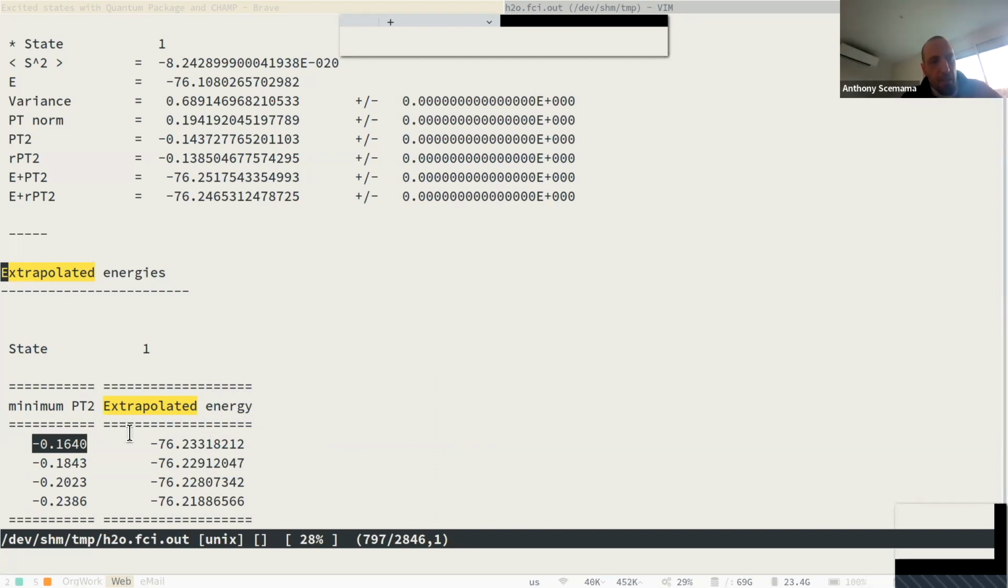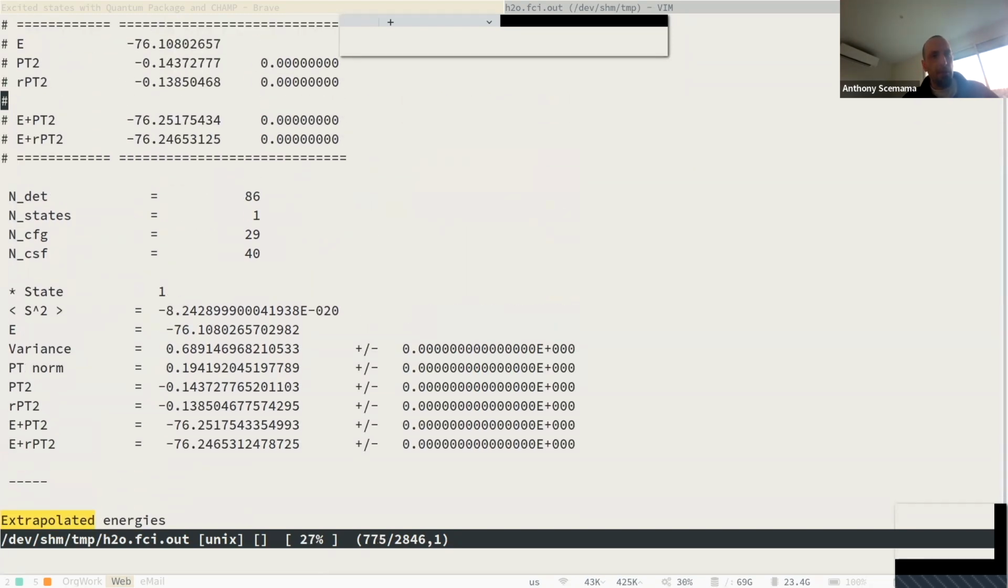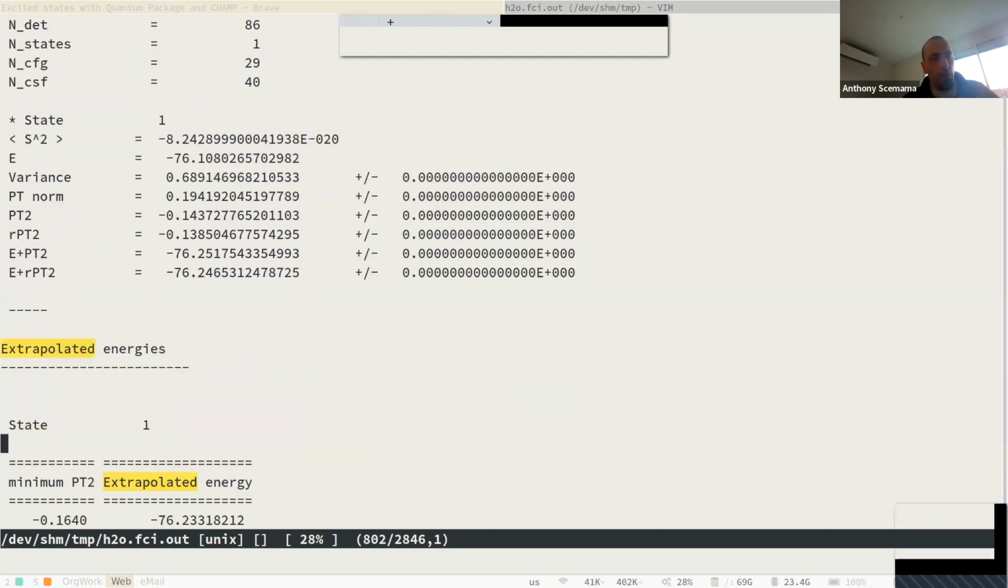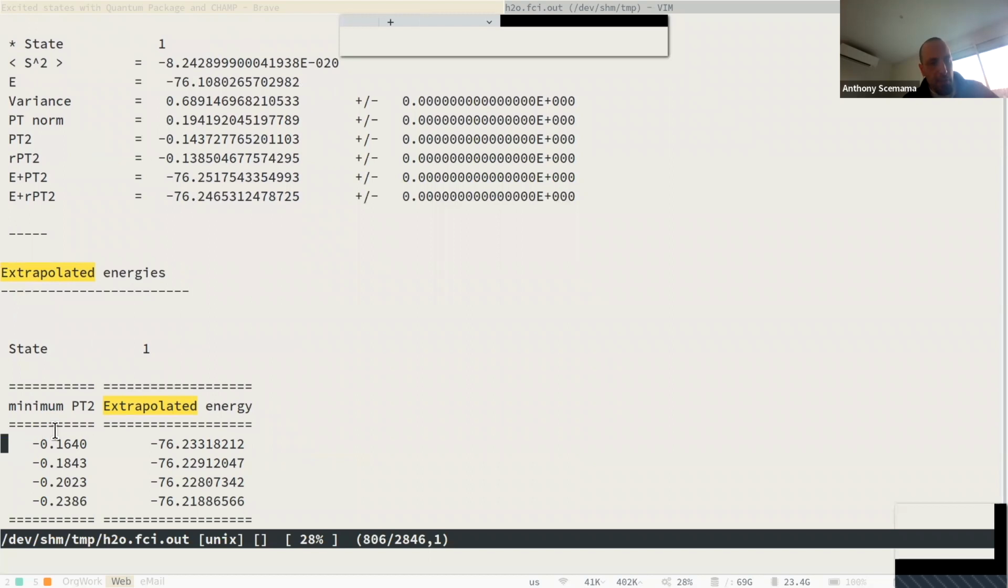So this is the magnitude of the PT2 beyond which you start to do the extrapolation. What you see here is that the value of the PT2 at the current point is minus 0.14. The point before was 0.16. The point again before was 0.18, etc.